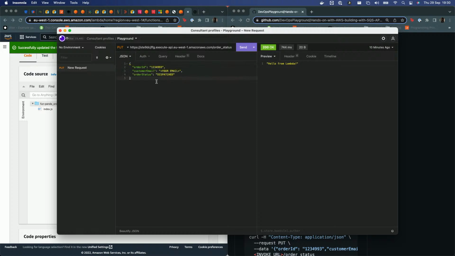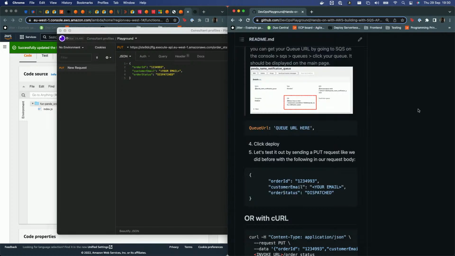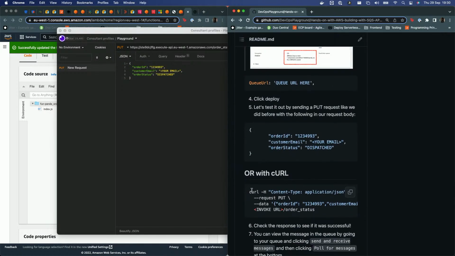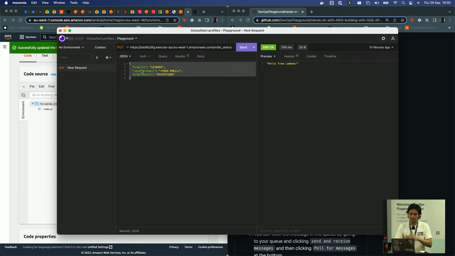If you don't have an API client, I've already got a curl command for you here, right below it. You can just copy that and just replace invoke URL with whatever your invoke URL is. And let's talk about this. So I'm sending a put request to our API with this in my body. So it needs certain things. It needs an order ID. It needs a customer email. And it needs order status. So in this case, we're saying, hey, our order status has been dispatched.